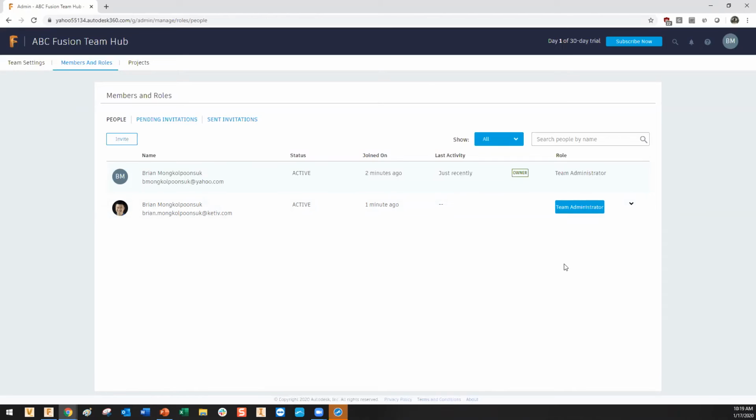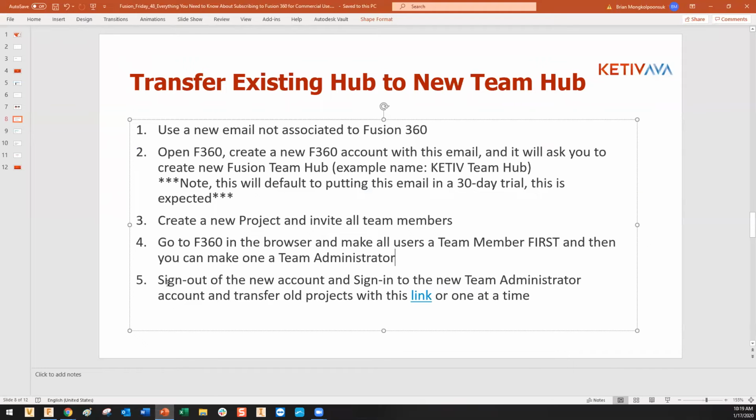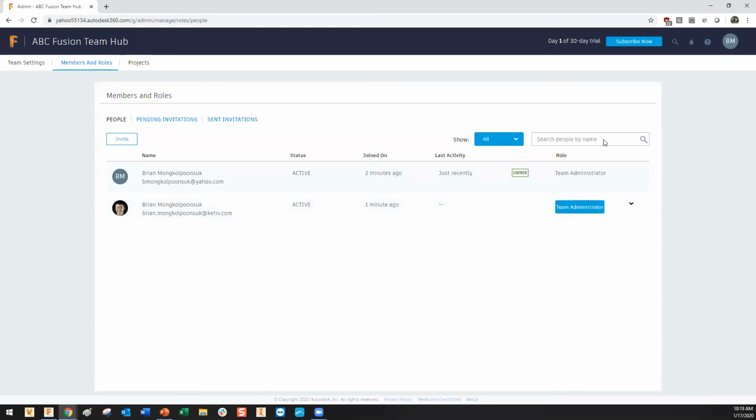And once I am done setting this up here, this other account can just fall off. And then this KETIV account with their personal hub data can bring it over and take over ownership of this updated team hub. So now we want to sign out of that Yahoo account that I had, and we're going to sign into my KETIV account, because now I'm set as a team admin, and I'm going to transfer files over. So I'm going to go ahead and sign out first.